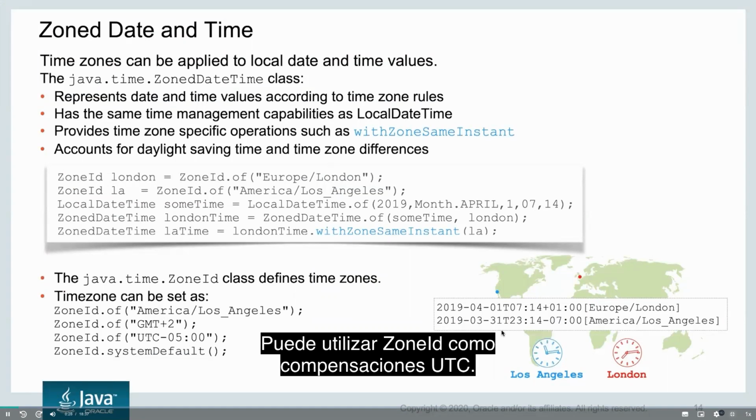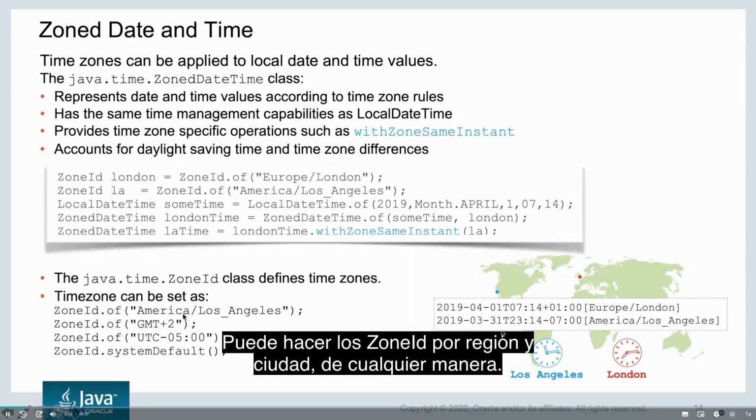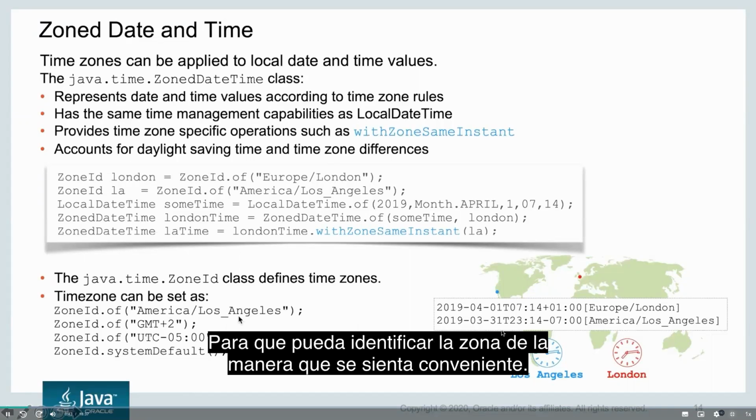You can use zone IDs as UTC offsets. You can use zone IDs as GMT offsets. You can do the zone IDs by name. You can do the zone IDs by region and city, whichever way. So you can identify the zone in whichever way you feel convenient.